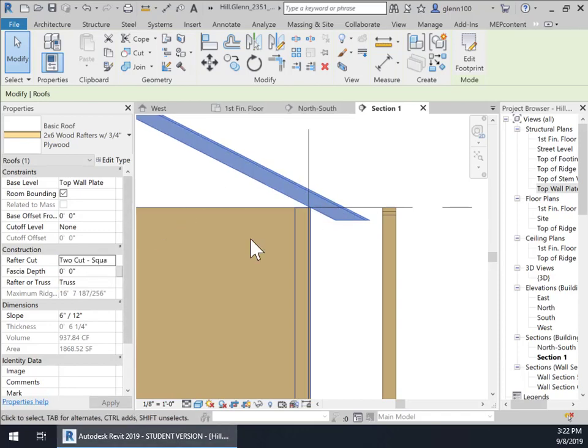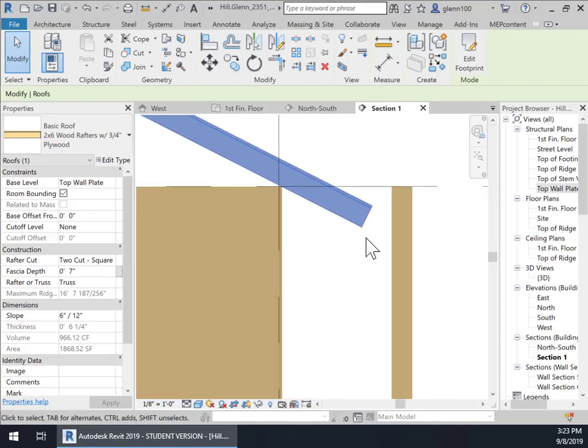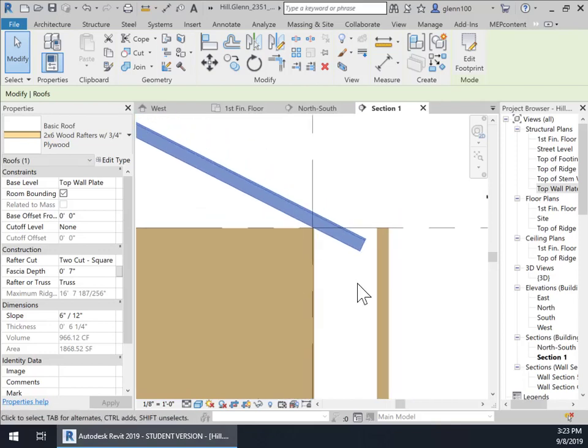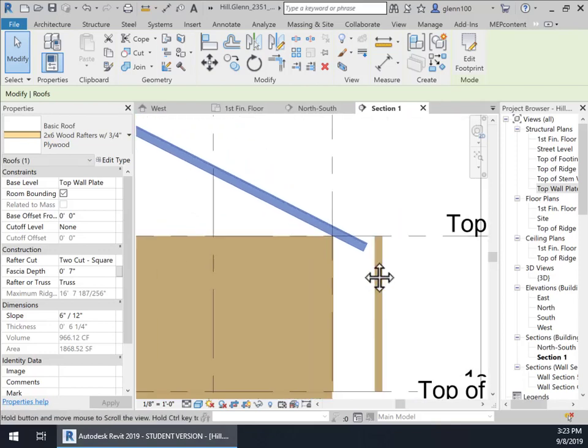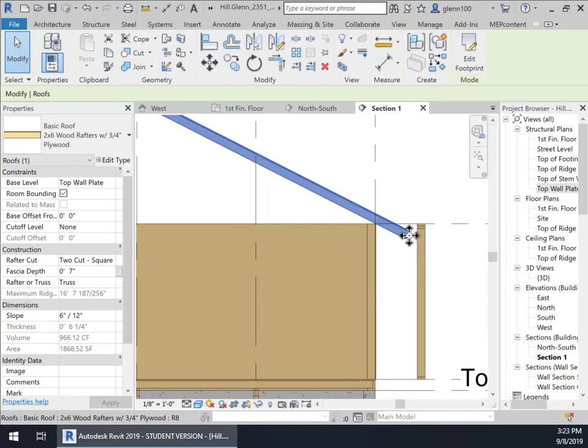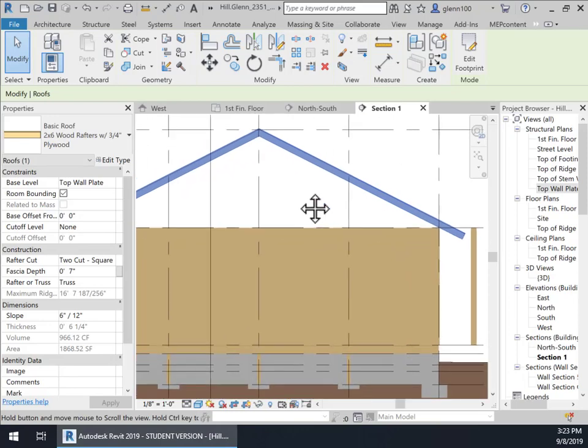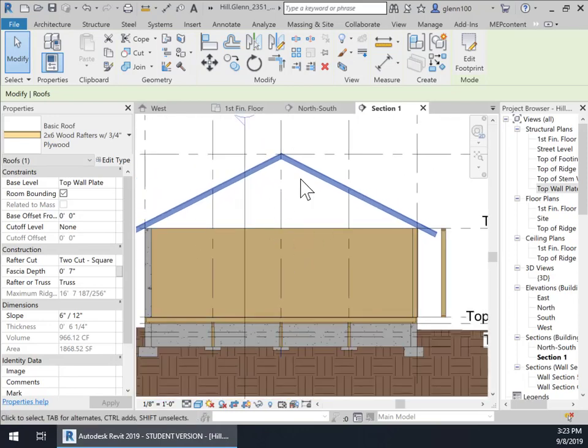I guess all square cuts are two-way. So what I'm going to do is say, I just want it cut straight across. I don't want it cut down and then cut across. So I'm just going to say, I'll make the fascia depth 7 inches, just so that it'll go all the way out to the edge there. And when we get into finishing this off in the envelope, you'll see how we actually finish that. But right now we're just dealing with the structural subsystem. So now we have our rafters in place.